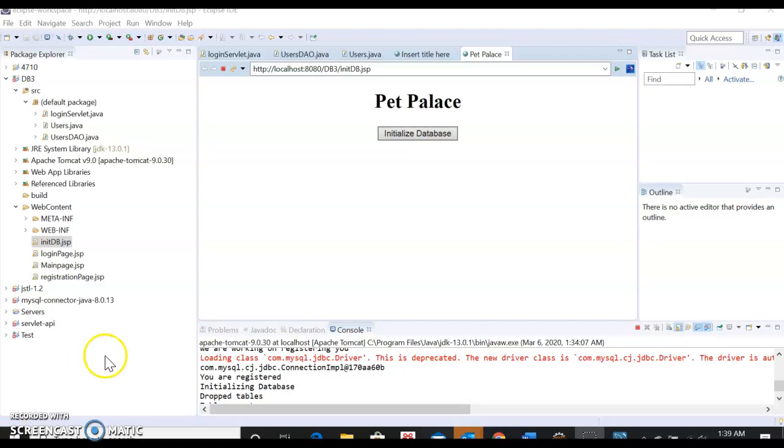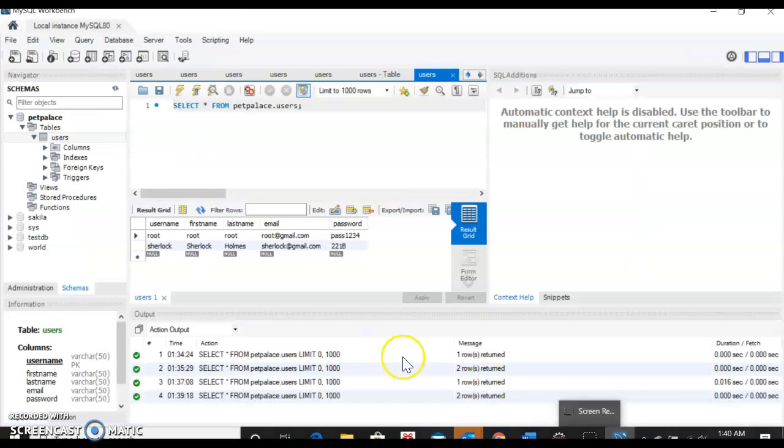So what I've run right now is the initialize database page. It shows an initialize database button. When I click this button, it's supposed to clear my database and initialize it with the root user. So let's look at the current database right now. It has a root user and a Sherlock username.